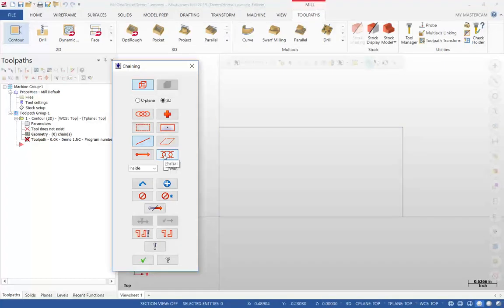Another one is the partial. If I want to cut from this point all the way to this point, I'm going to say partial, start from here and here. It will help me to select this chain. So it really depends on where you want to cut the parts, whether you want to cut the full one or just this portion of it. So you will be able to choose different ones.